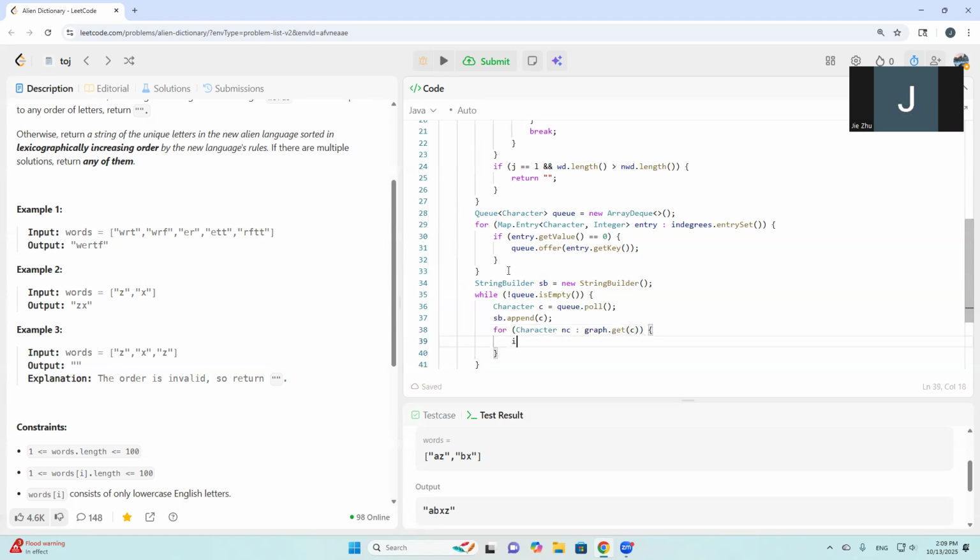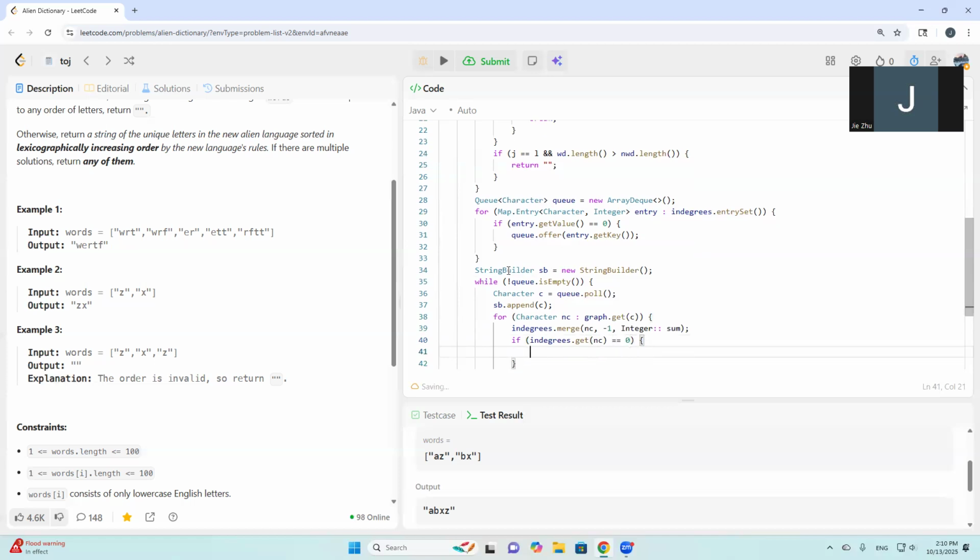So we're going to have inDegrees.merge(nextC, -1, Integer::sum), right? So let's say if inDegrees.get(nextC) equals 0, then in this case, we need to enqueue again, right? queue.offer the character.